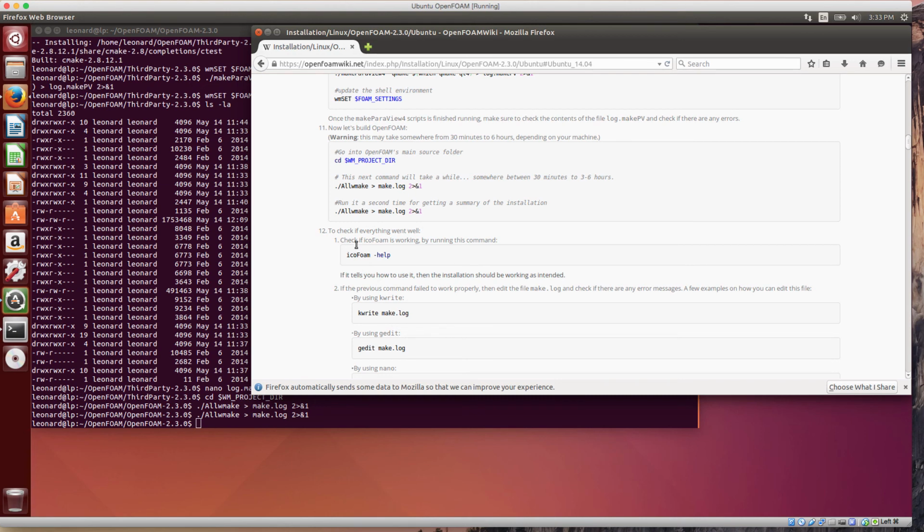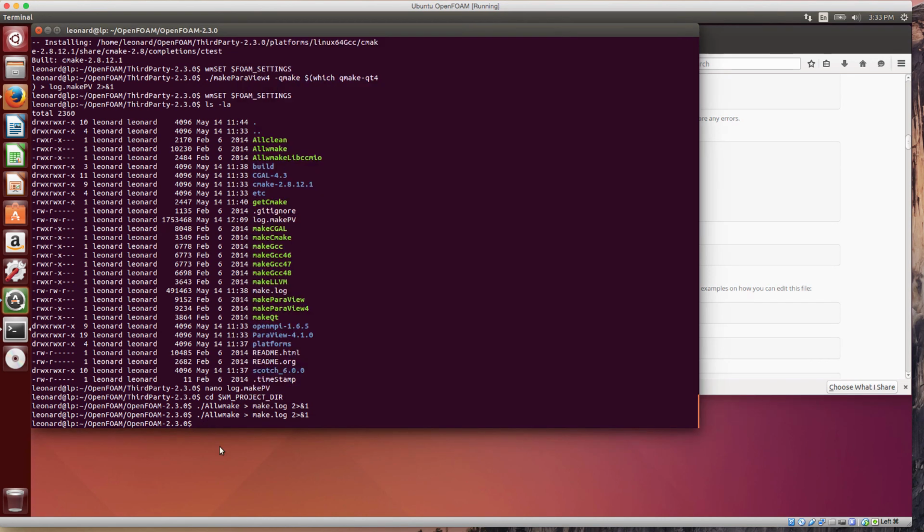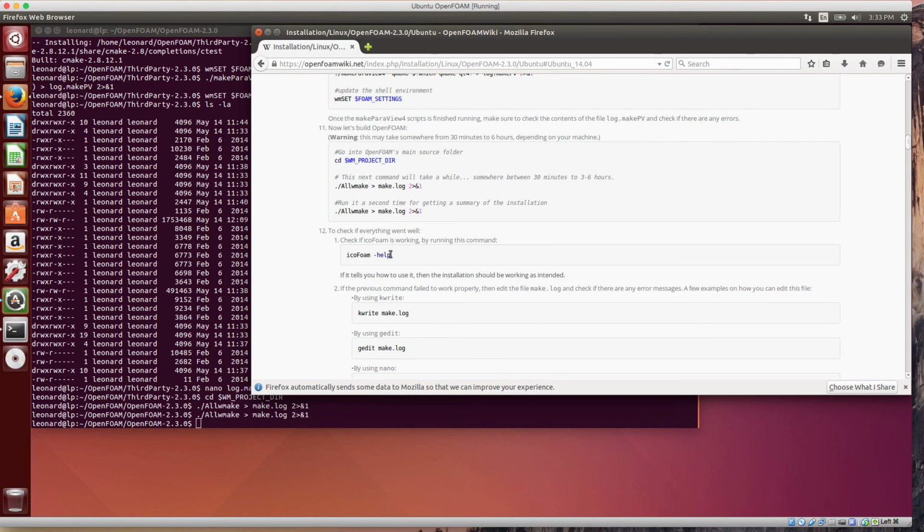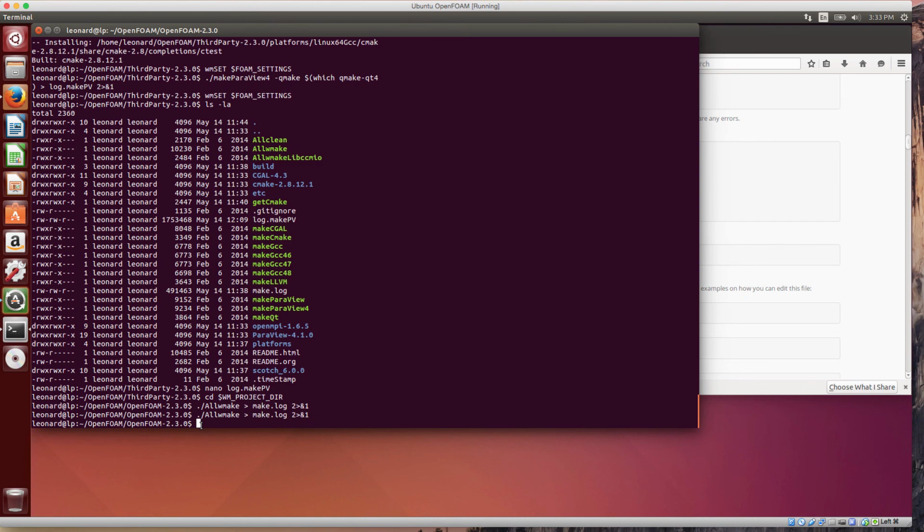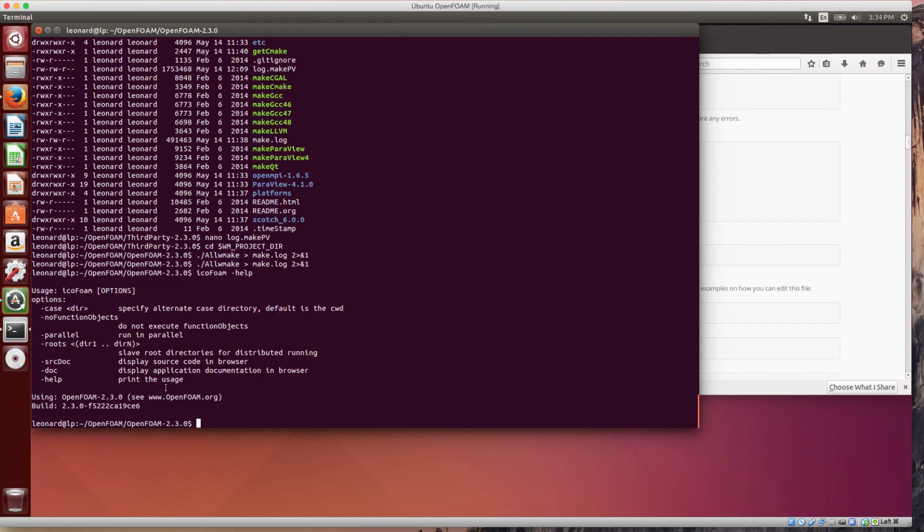And then to check if everything went well, it basically wants you to type the OpenFOAM command -help. And if this works, then you know your installation is correct. If it doesn't work, then we'll have to troubleshoot from there. So actually, just to make sure you don't get any typos, go ahead and copy it, paste. Using OpenFOAM 2.3. As you can see here, build 2.3.